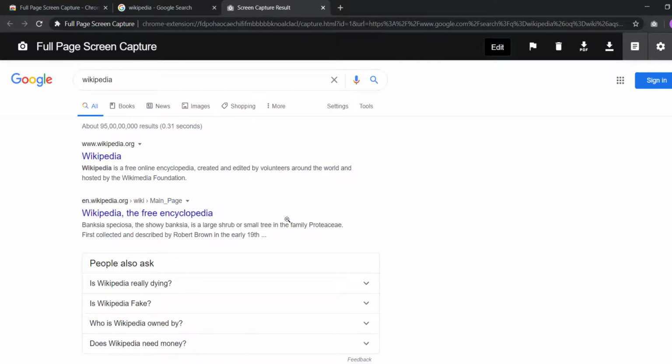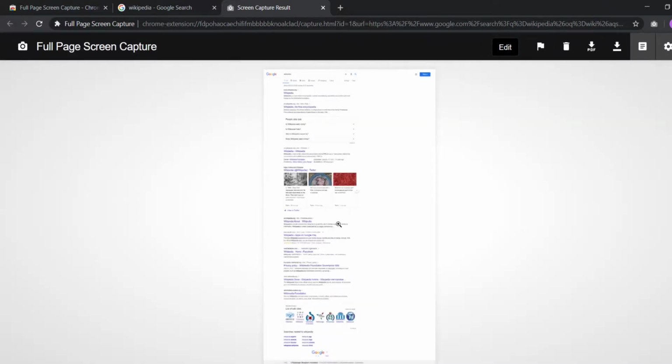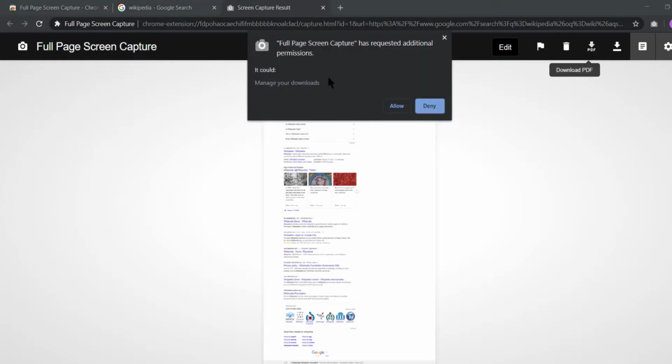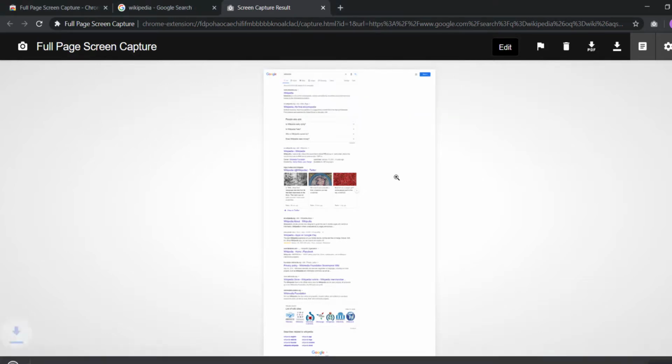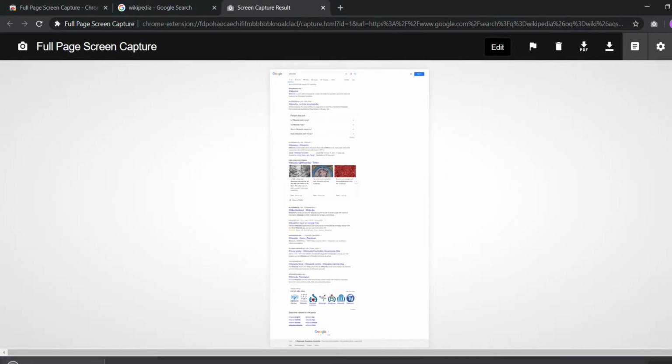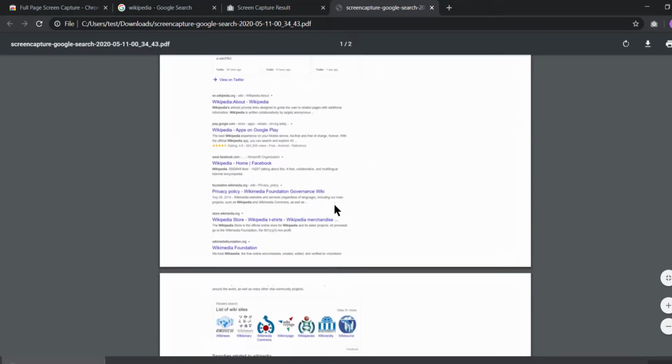And now most of you would like to take a printout of this. That's one of the major reasons why you take a screenshot. So you just hit PDF. It converts it to PDF, but initially it's going to ask you this. So you click on allow, and there you go. You have it downloaded. So you just click on it, and as you can see here, this is downloaded.